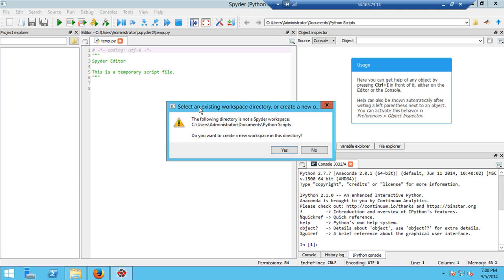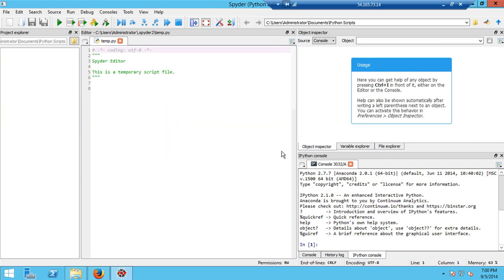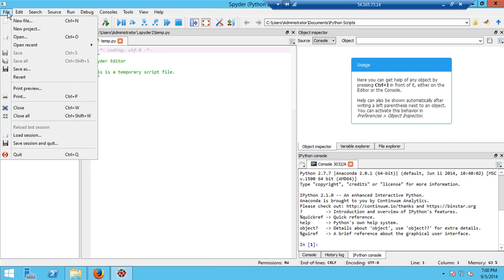Now it says select an existing workspace or create a new one. Do I want to create a workspace here? I can just go ahead and click Yes. Now I actually haven't created my new project yet. When I tried to do this a second ago, what it did is it triggered an overall setup, which occurs when you haven't used the program before.